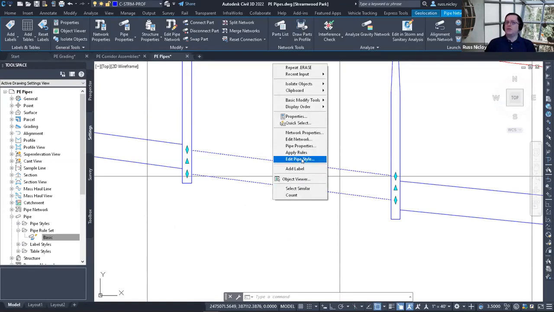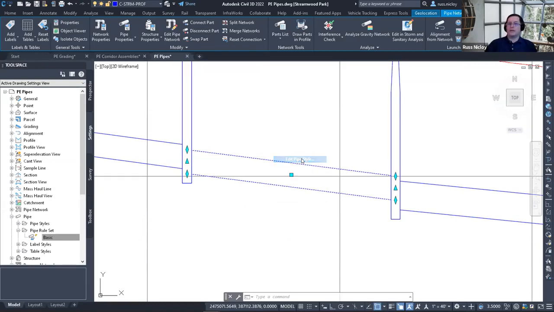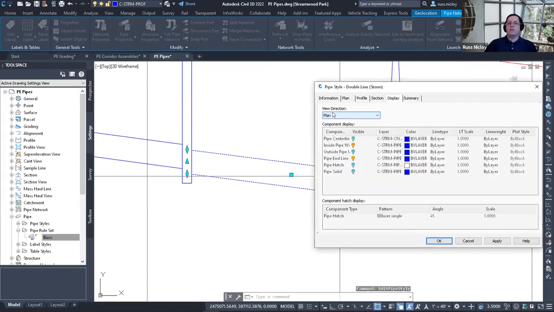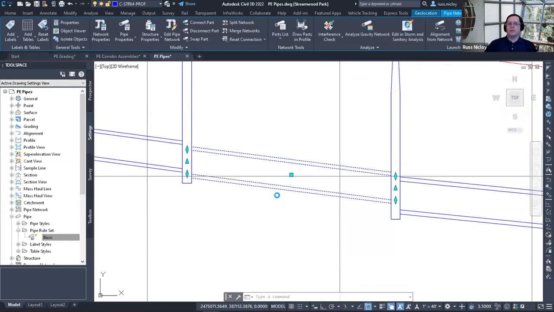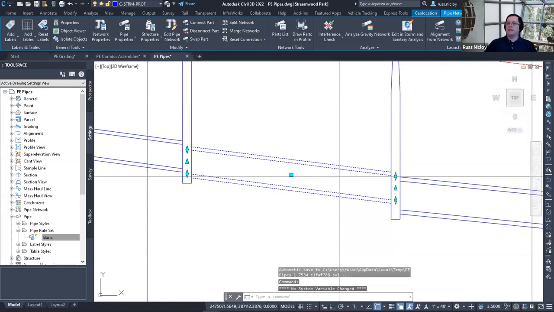I will let you know that I'm against this in principle because I like the styles to do their job and then move on to choose another style for something else. But since this is something so quick, I'm just going to set this temporarily. And in here, I'm going to go to the display tab, the view direction profile, and turn on the outside pipe walls. Click OK.